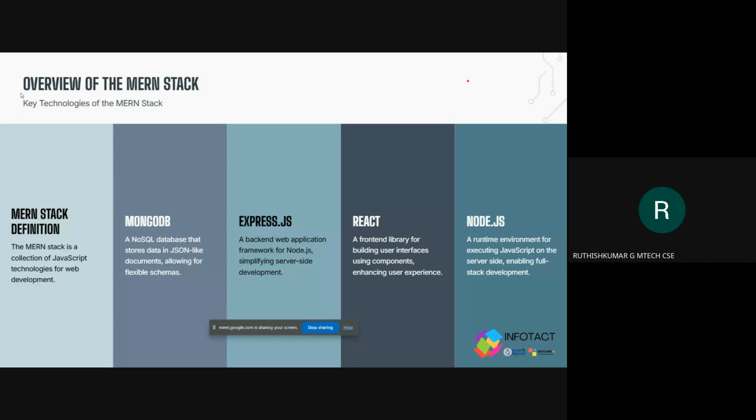Now coming on to the technologies of MERN stack. The first technology in MERN stack is MongoDB. MongoDB is a NoSQL database, which means that in MySQL, we used to store our data in the form of a relation, that is, in the form of rows and columns. That entire table is known as the relation. But in the case of MongoDB, we store our data in a JSON format.